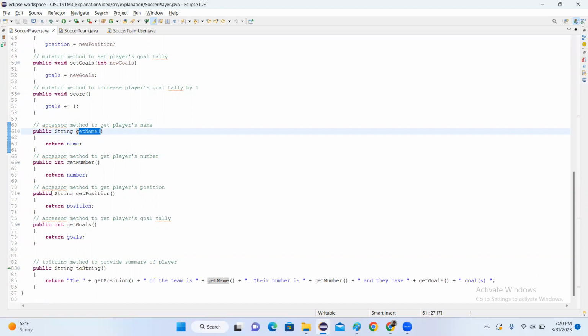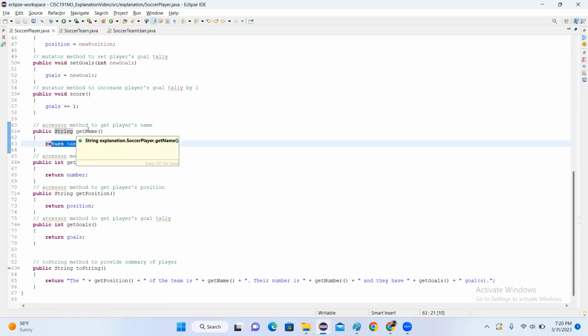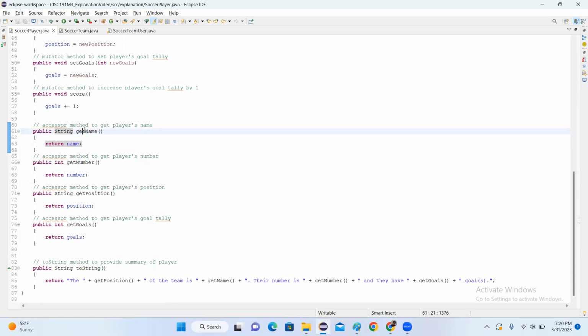It pretty much goes for all the instance variables, all the data that you might be using. And all it does is return whatever the field is that you're trying to obtain. A field is pretty much the same thing as an instance variable. It's just the data of a certain instance. So this is getName, and all it will do is return the player's name.